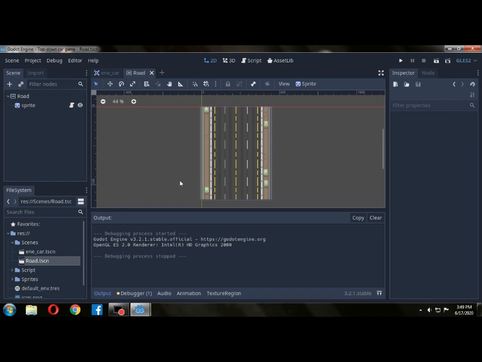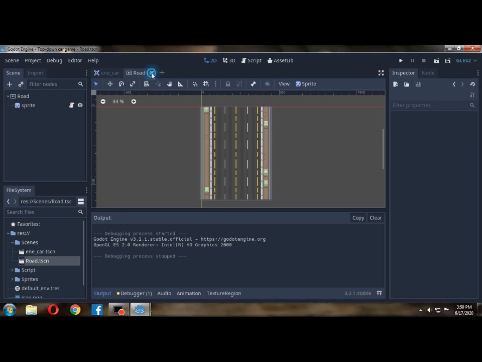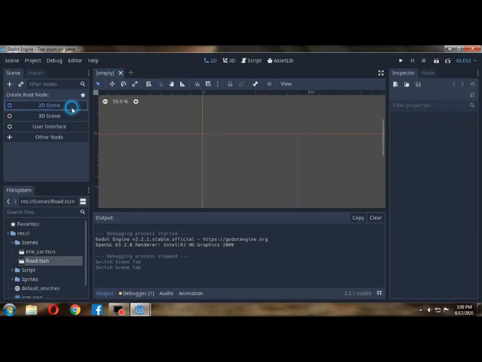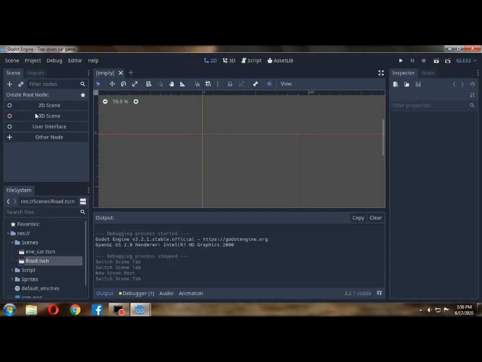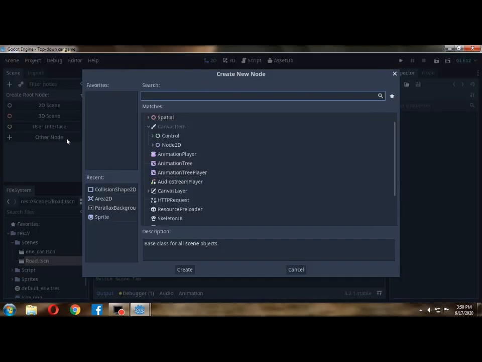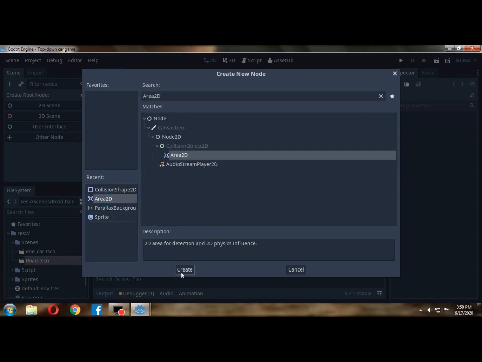What we need to do now is make a scene of the player, a car which will move around with the arrow keys on the keyboard. For that, let's make the area to denote the car would collide. The car would detect collision when it collides with the enemy car.